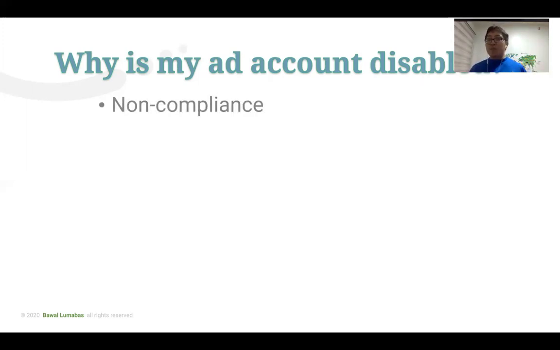Number 1, non-compliance. If you keep publishing ads that are not compliant, and Facebook keeps disapproving them, it's very possible that Facebook gets annoyed with you. And it will say, you don't want to comply, okay, you can no longer advertise. So this is a common reason why ad accounts are disabled. Or again, it can be a mistake, but we'll get to that later.